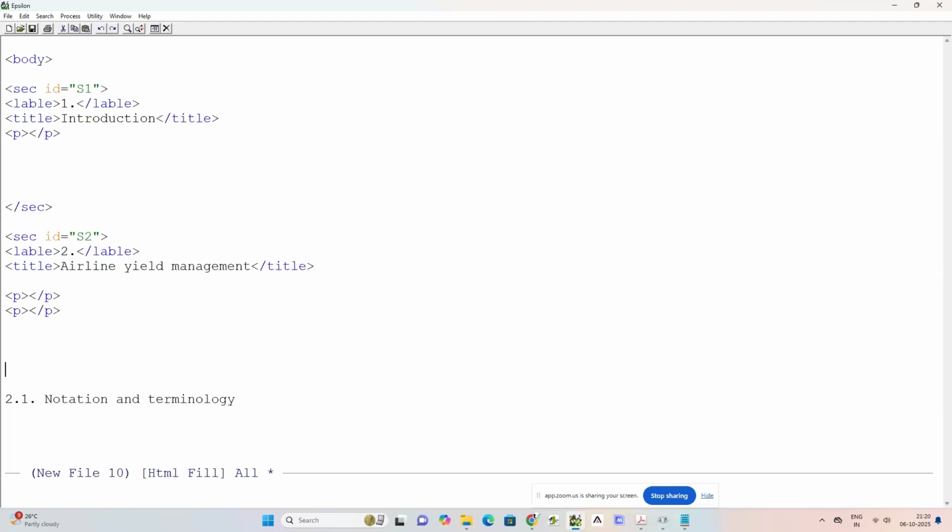Yes, a child. Once the parent section closes, it is before another parent only, not before a child. Once the child opens, there is no need to close the parent.